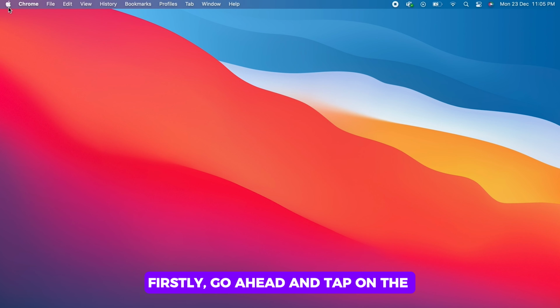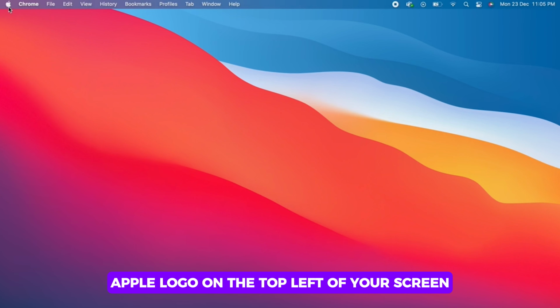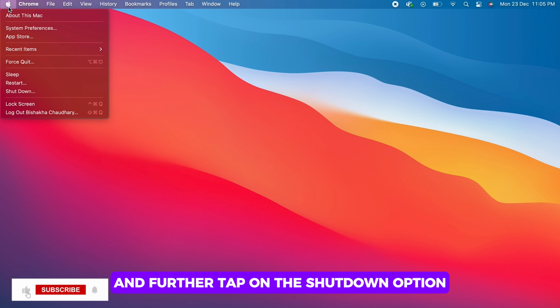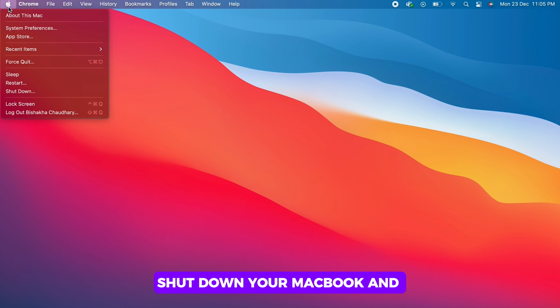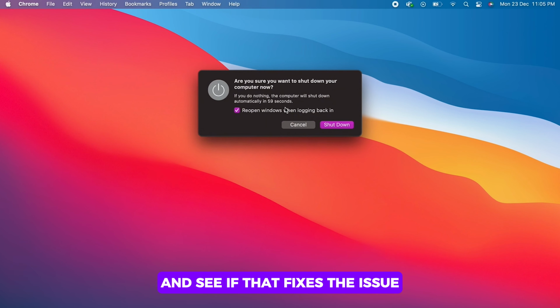Firstly, go ahead and tap on the Apple logo on the top left of your screen and further tap on the shutdown option. Shut down your MacBook and restart your MacBook again and see if that fixes the issue.